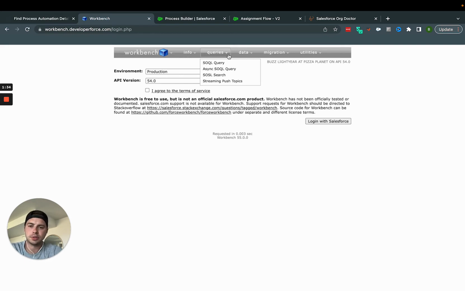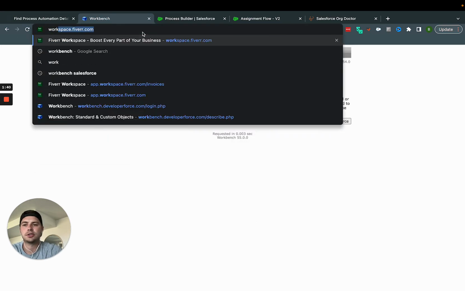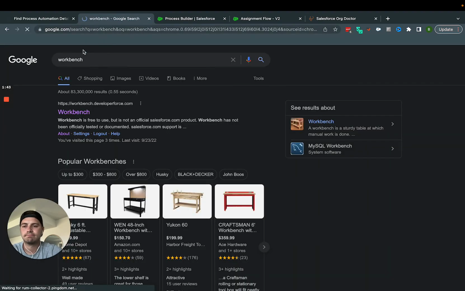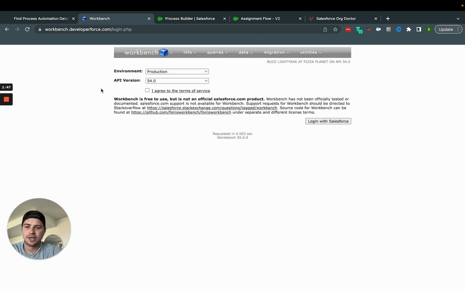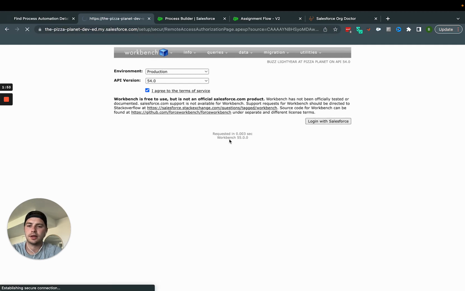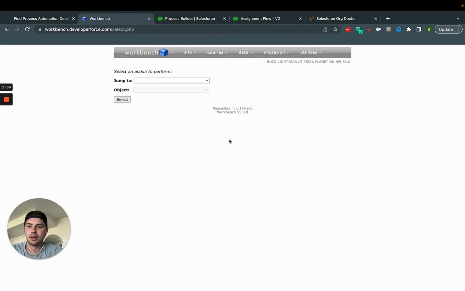Okay, so what you would do is go to this Workbench tool. We start from the top and type in Workbench. It's this first one here. I click it, awesome, yes, I agree. I want to go to production since we're in my Trailhead one, hit login with Salesforce, and this is going to log me in.